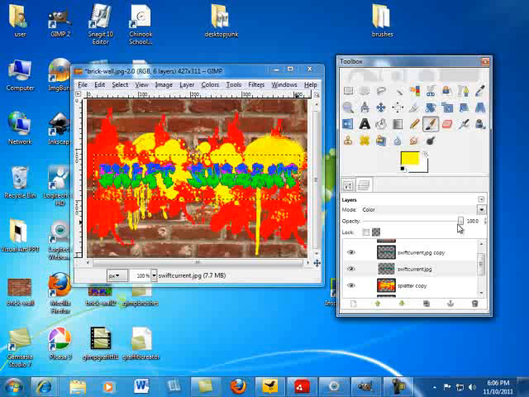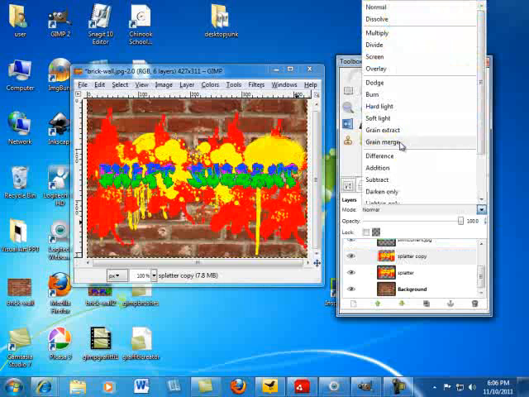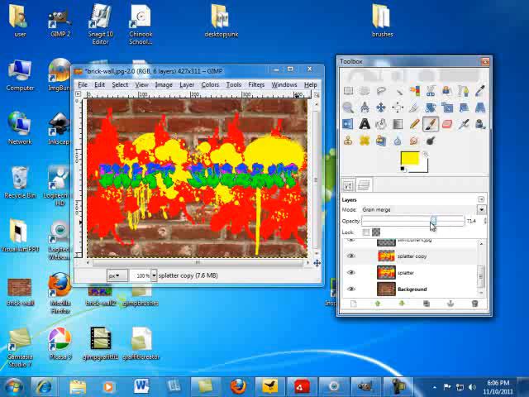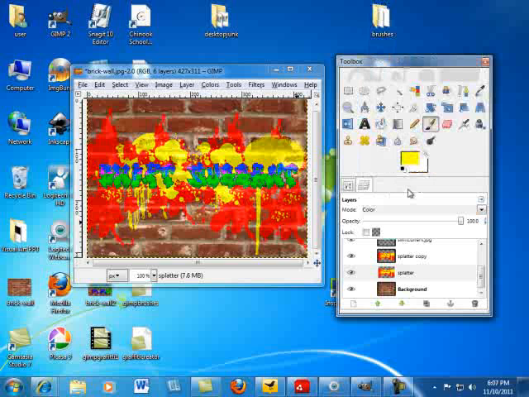And then we are going to do the exact same things to the splatter copy. So top splatter copy, we're going to change the mode to grain merge. And we are going to set the transparency at around 45, something like that. And the splatter that's underneath it, we're going to change that to color. And we're going to have the opacity still at the 100. And we're good to go there.